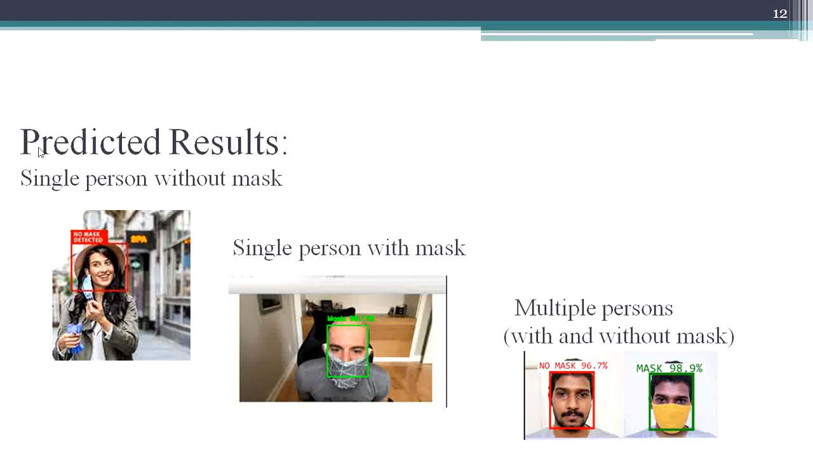Now, as you can see below, here are the predicted results of how this application works. Here, first, it's a single person without a mask. The application will look like this if a person is identified without a face mask. And here, single person with a mask. The result will look like this if a person with a mask is identified.